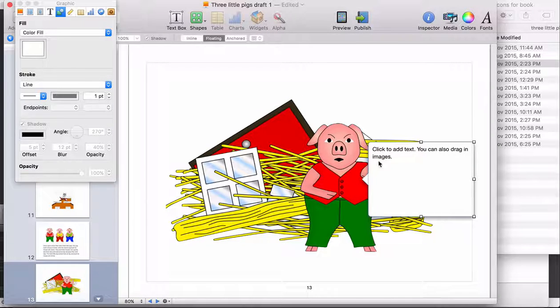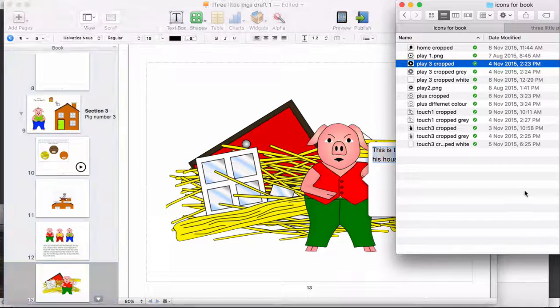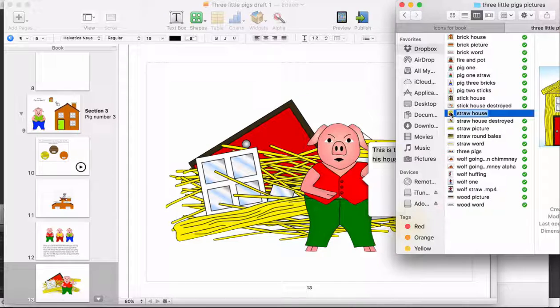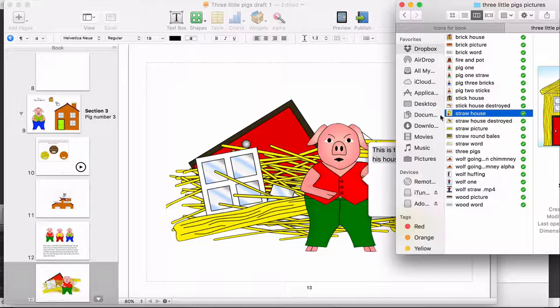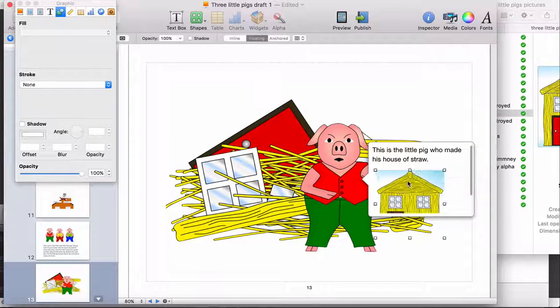So once I press him, so I can put in, this is the little pig who made his house of straw. Now I can make this a little bit bigger, and if I want to, I can also pop in a straw house. I could pop in the straw house as well. Oh no, maybe not. There we go. So what I can do is I can put pictures in there as well.